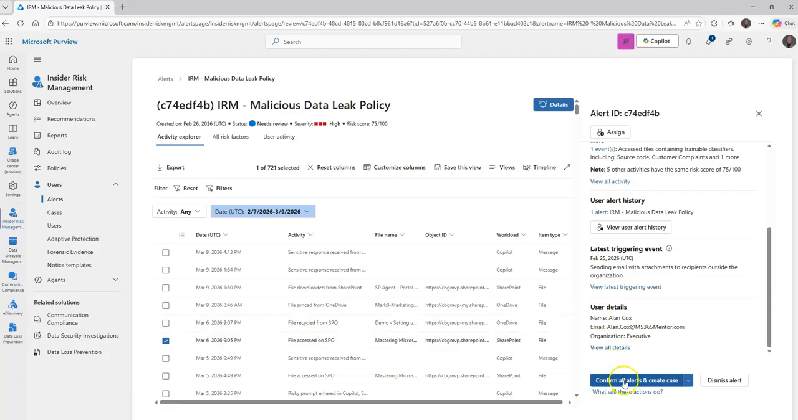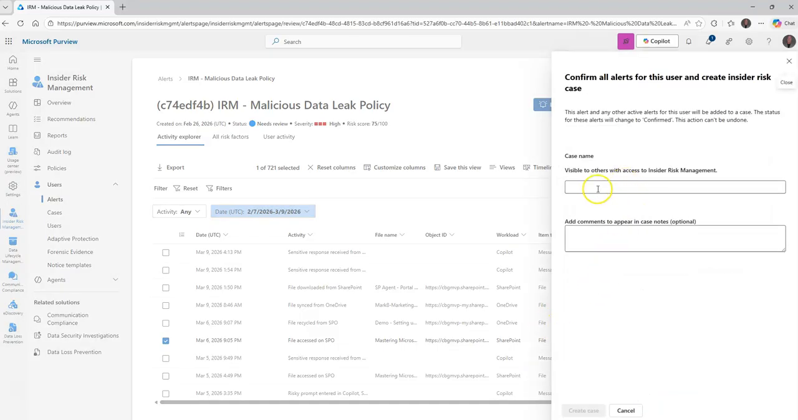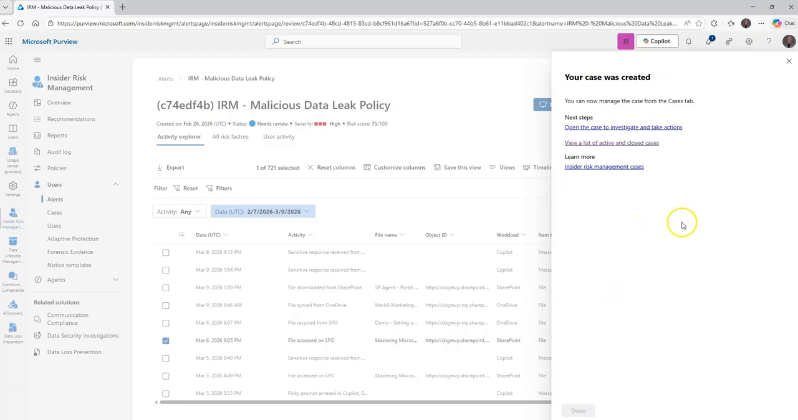It's totally cool. But we can also then go in and create a case. So I can confirm all alerts and create a case, or I can confirm the alert without creating a case. So if I go in and create a case, it's basically give it a case name. I can say IRM SPO access. I can say Alan Cox, whatever. We can go in and do all of that. We can go in and create a case. I can create these optional notes if I want. Okay, so I can open the case.